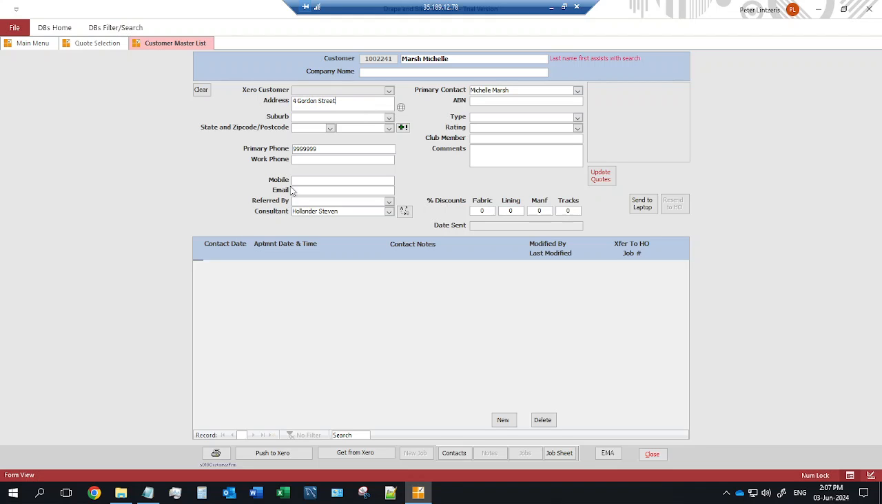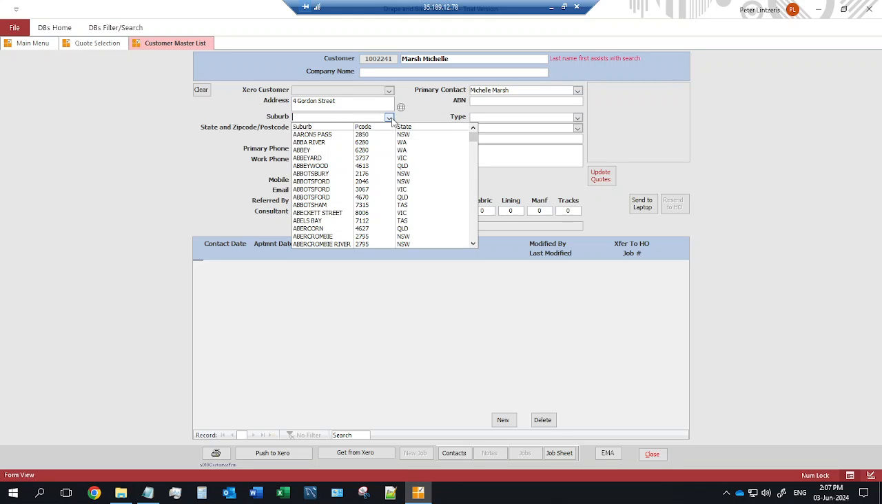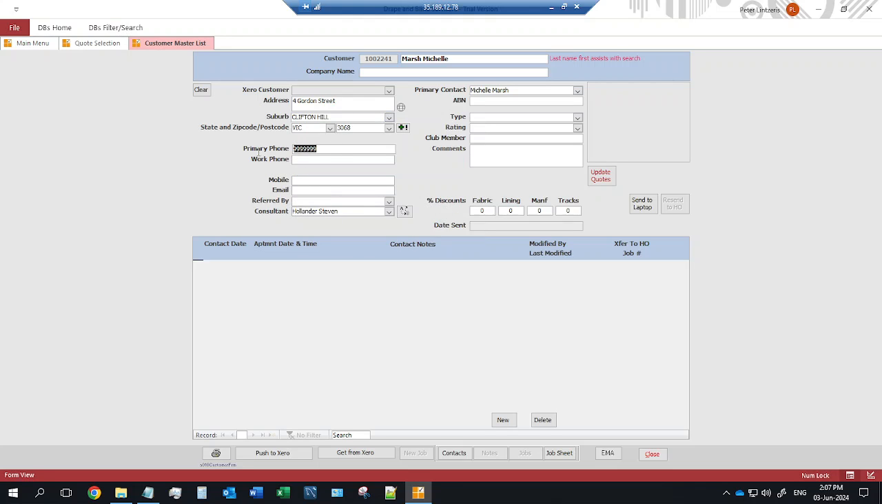Clifton Hill. We've got the town, suburbs, postcodes down here. If that's the mobile phone, you hover over things, the system will give you little tooltips to let you know what you can do in there. These drop-down lists were in the master files and you can maintain these.